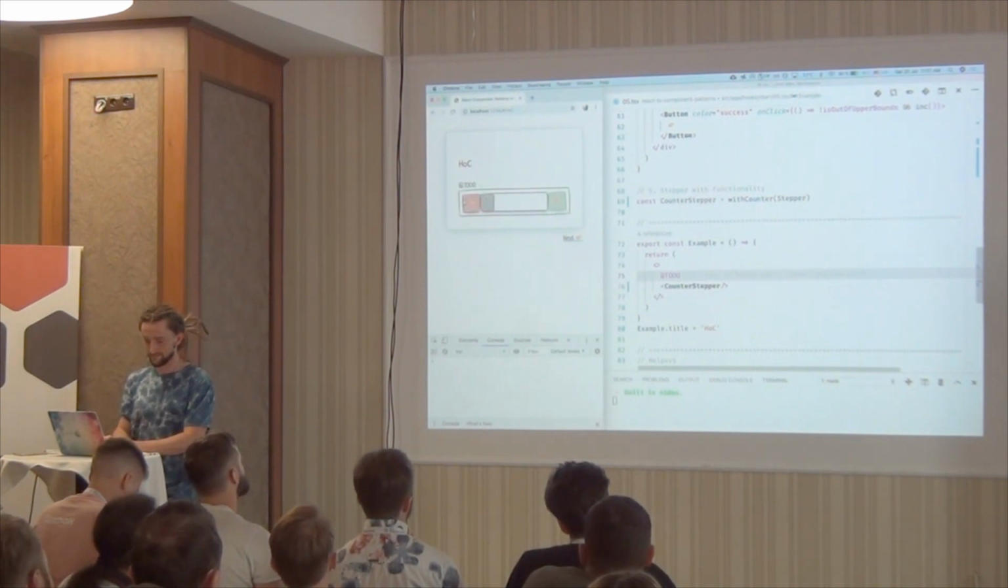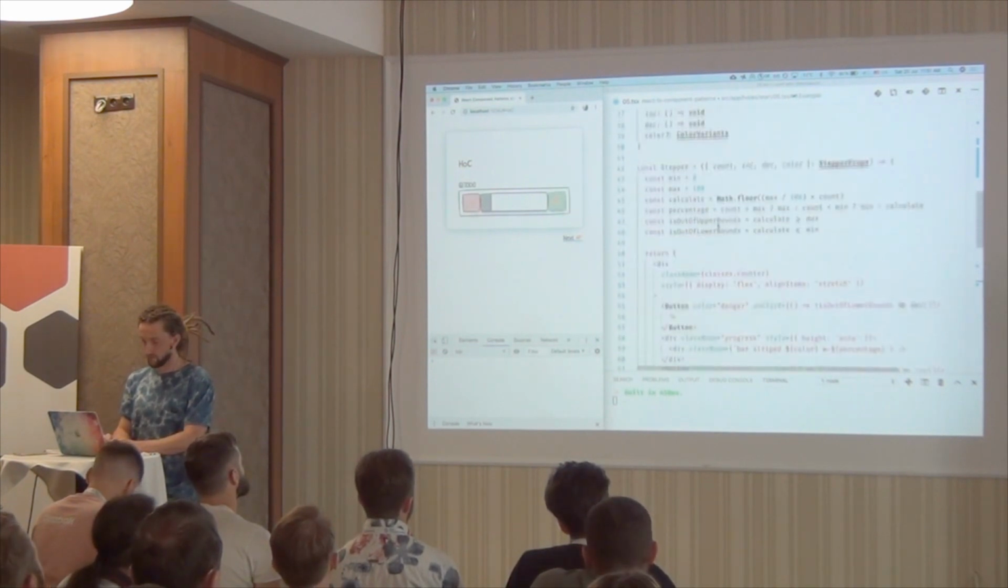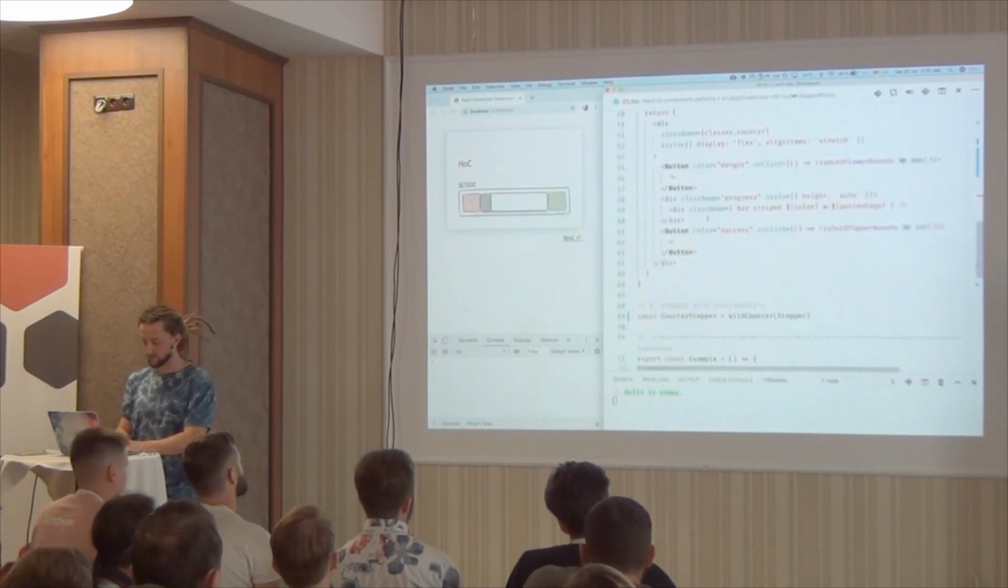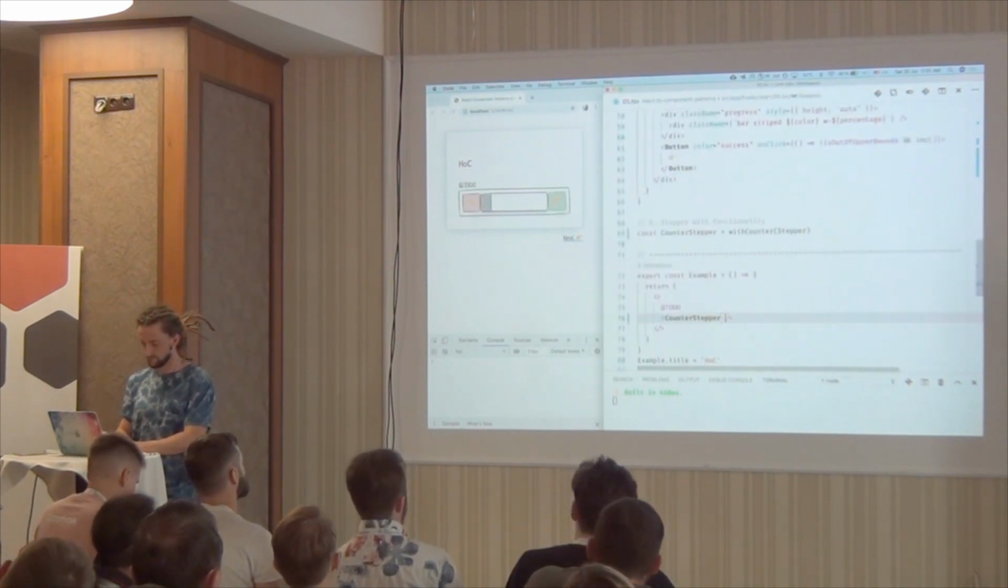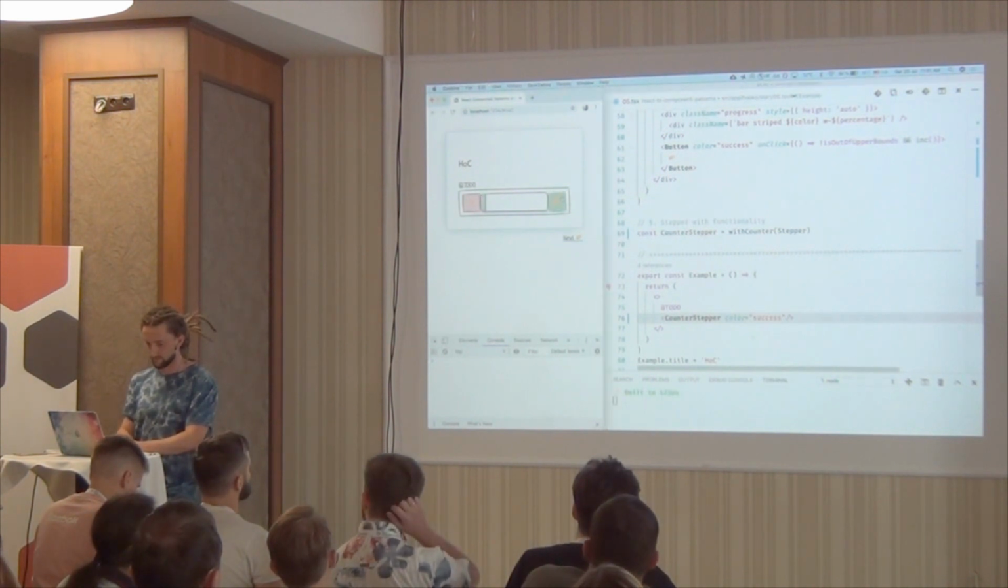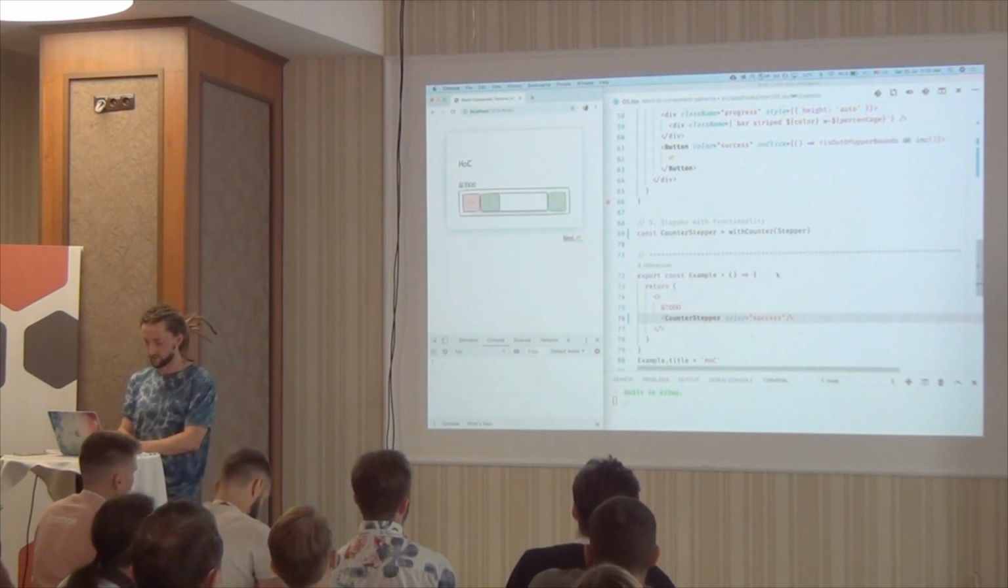Nice. It works. Even we had this color API, right? So we can use that as well. And again, thanks to TypeScript, I got all that IntelliSense, so it's gonna be success. And it's rendered in a green color, so that works.